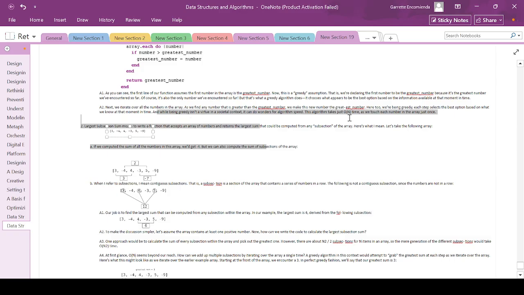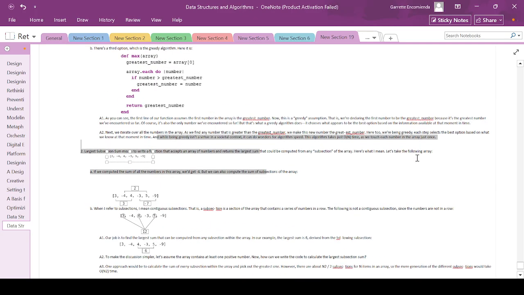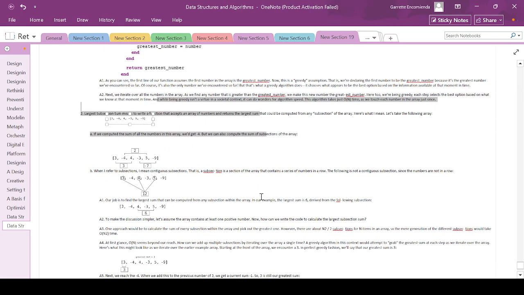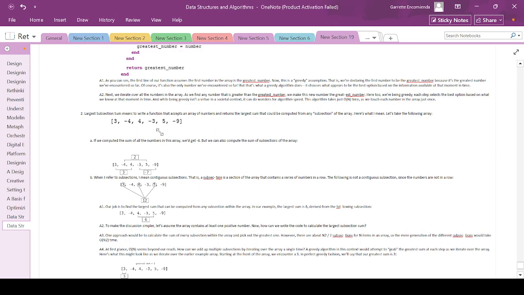So this algorithm just takes O(n) time as we touch each number in the array just once. So remember, O(n log n) is much slower than O(n) time. So this each do loop, or the greedy assumption, makes our algorithm take O(n) time.